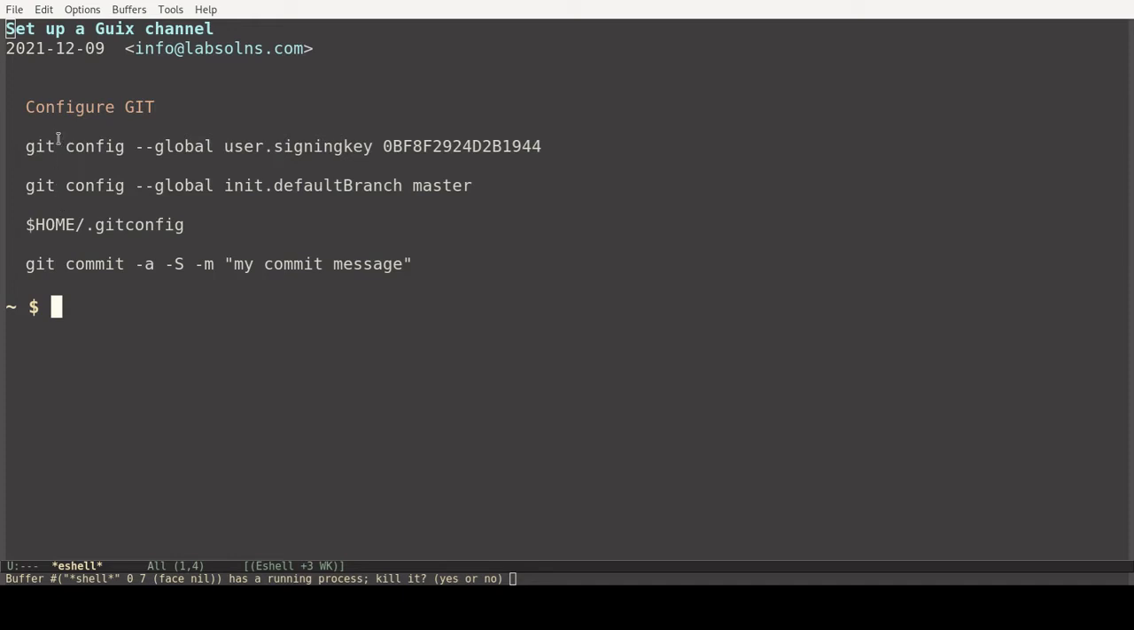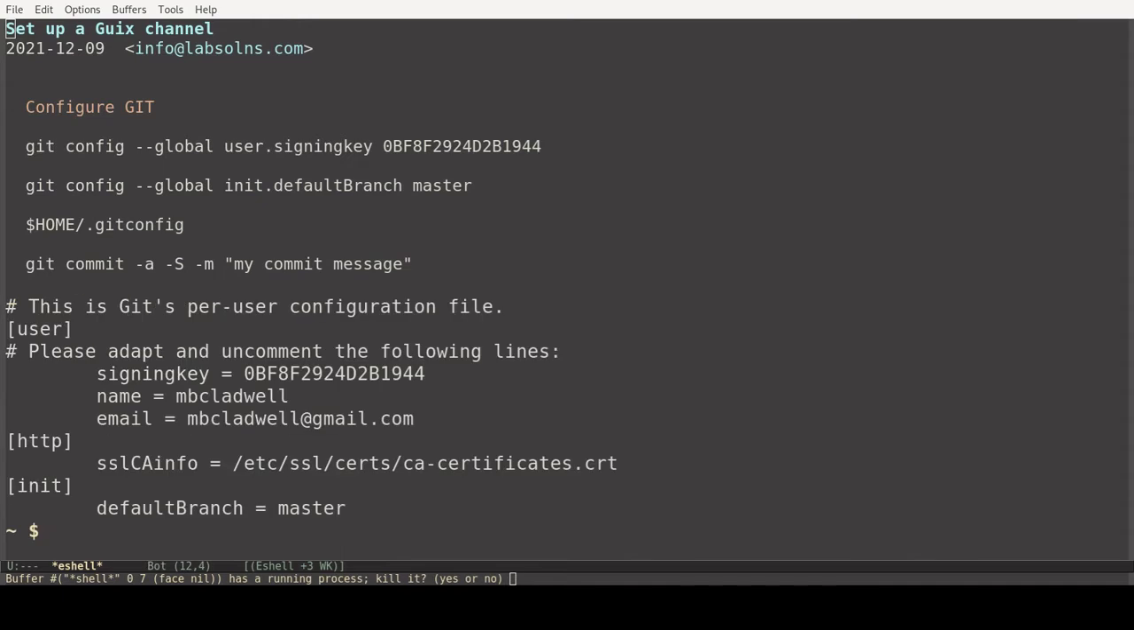Once these two commands have been executed, you can take a look at your Git config, and it should look like this. So you're indicating your signing key, your name and email address, and you're indicating that you want the default branch to be master.